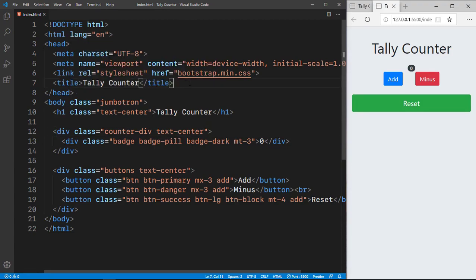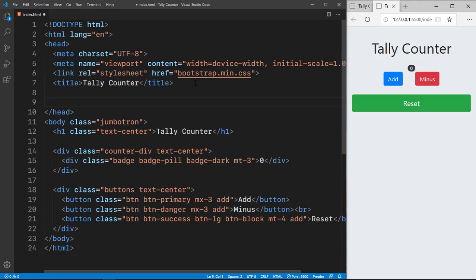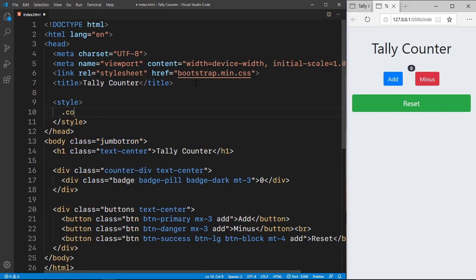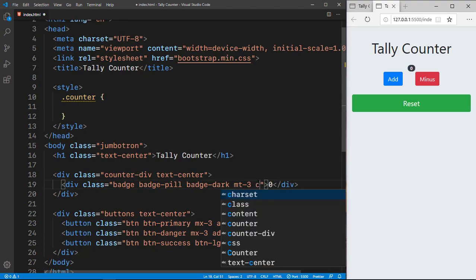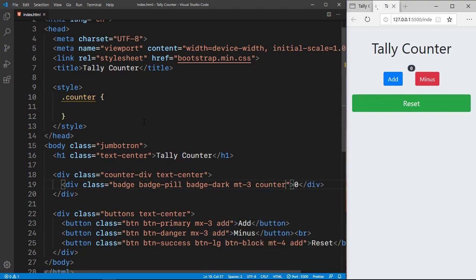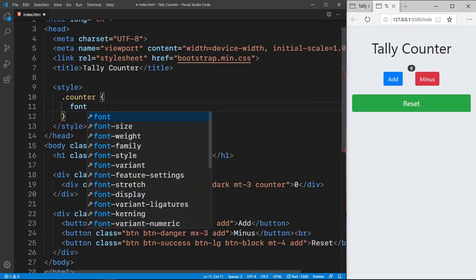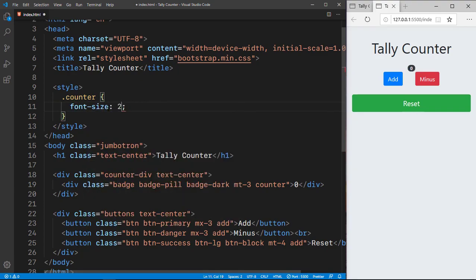So what you want to do is come, obviously, above the head and just create a style. Inside the style I'm going to get the counter, which I gave right there. So I can add a custom styling called counter, so dot counter, and inside this I'm going to have some basic properties. For this I'm going to change the font size. The font size is going to be 25 pixels.